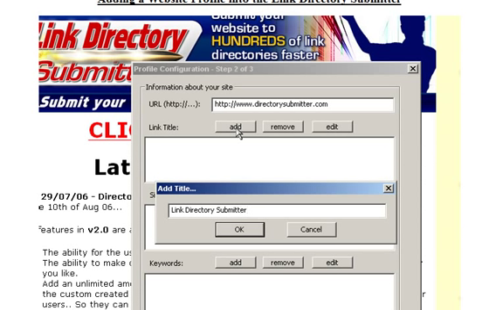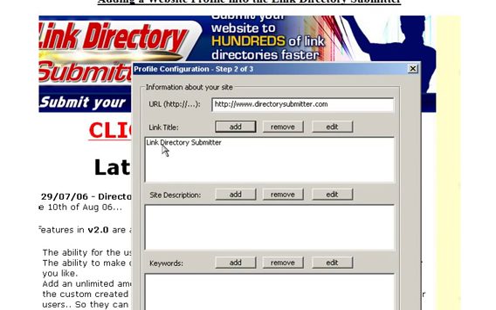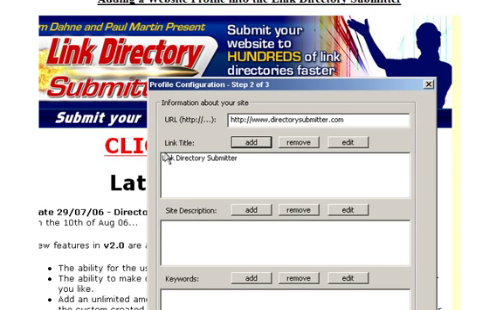Now you can enter anything you like in here. You want to make it as relevant to your website as possible, because this is what the search engines will pick up and get you ranked in on the search engines. So that will be the title of the link that will be displayed in a link directory. We can add as many as we want.